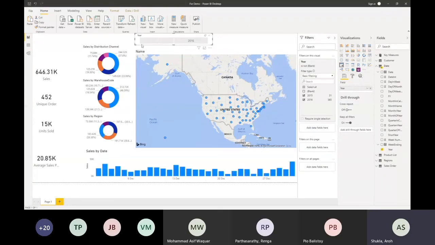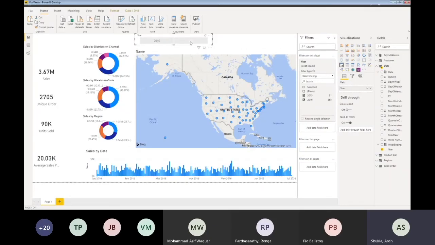You see, my visuals change completely. Your sales, your unique orders, your units sold, everything is changed. Even your sales by date also changed. If I go to 2016, your visuals also change. Okay, so these are a few things, a very effective way to create your data model, your DAX calculations, and the right visuals to create.